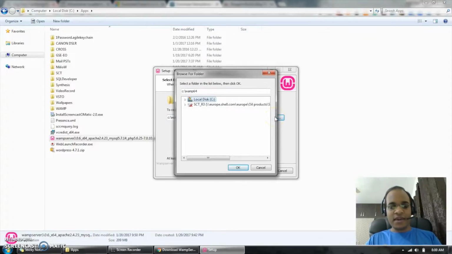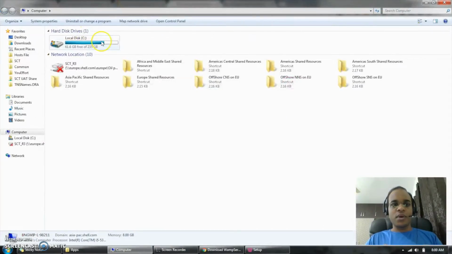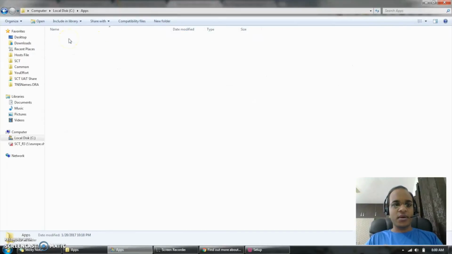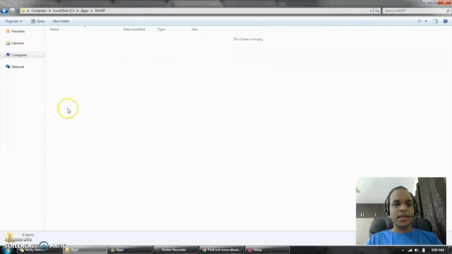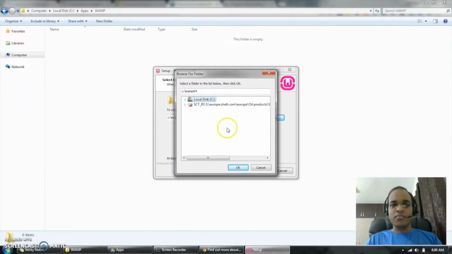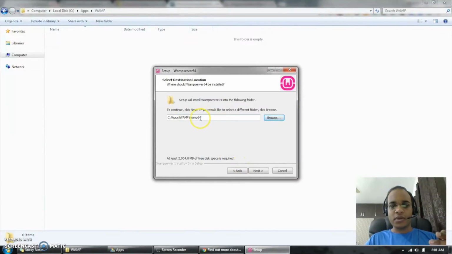I do have a folder inside my C apps just to make sure that the software installation is done inside WAMP. So I have created a folder called WAMP. I'll just remove all this that has been provided previously by default, and I'll go ahead with the software to be installed in the folder I have created. So it is C apps WAMP, right? Inside that there will be a folder WAMP64, inside which WAMP server's components will be installed.